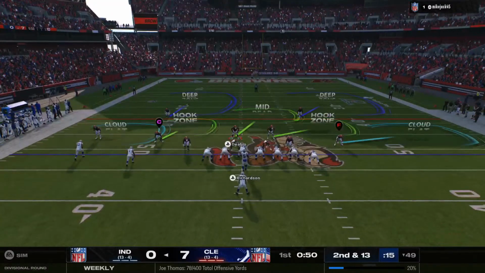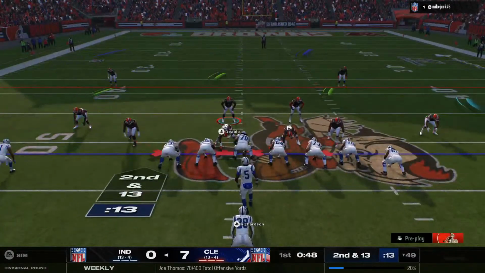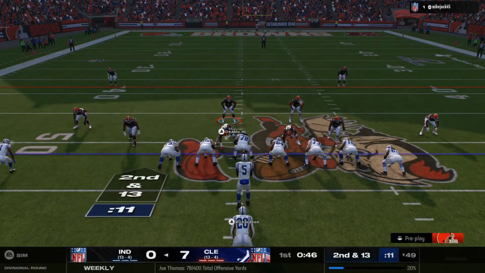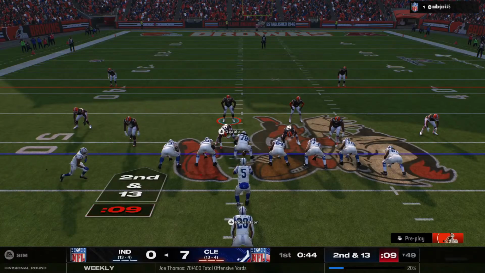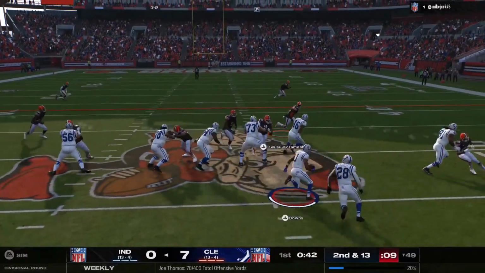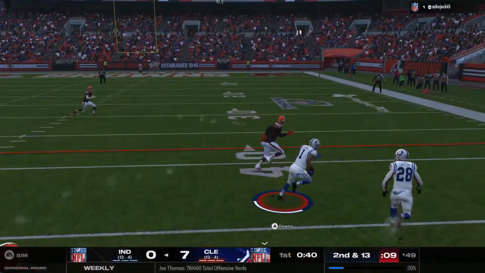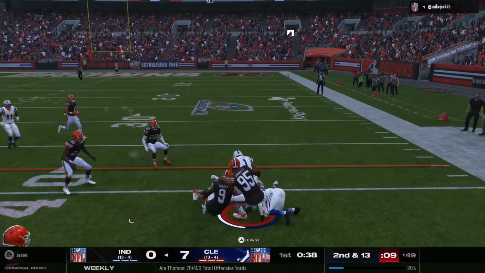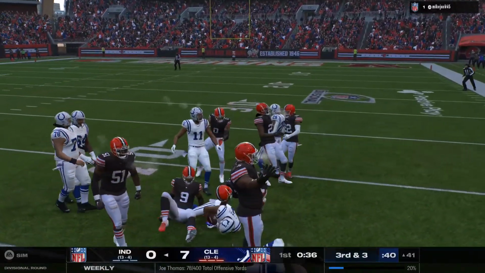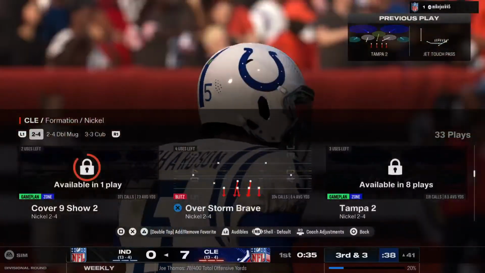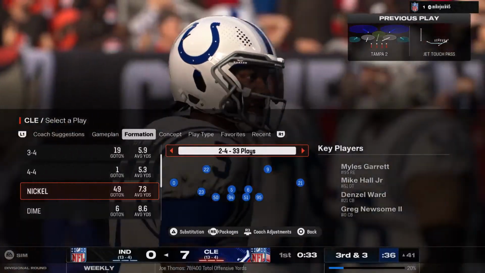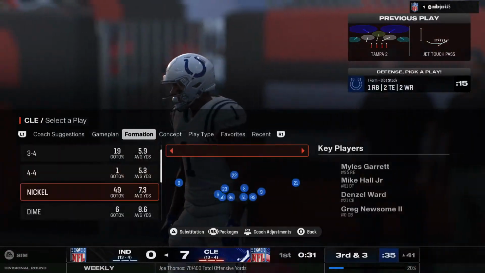After the loss of 3, it is 2nd and 13. Downs goes in motion. Well, that helps. It's going to be a much more manageable third down, getting some good yardage on that second down play.